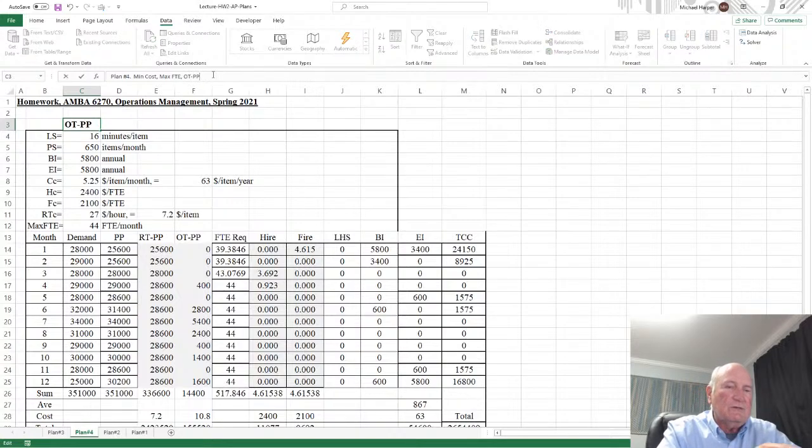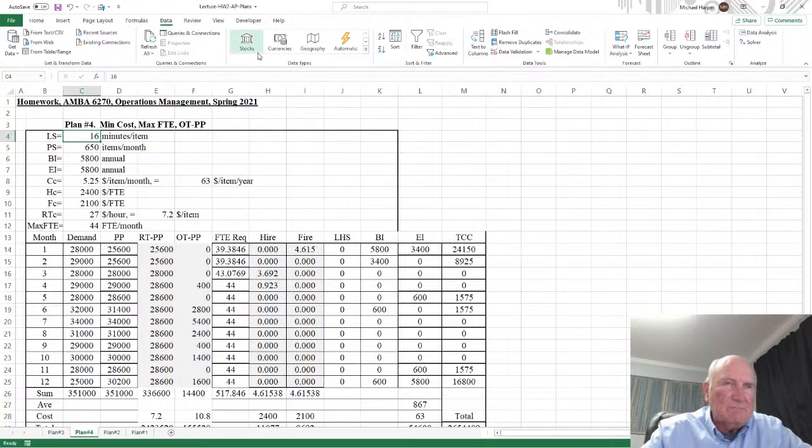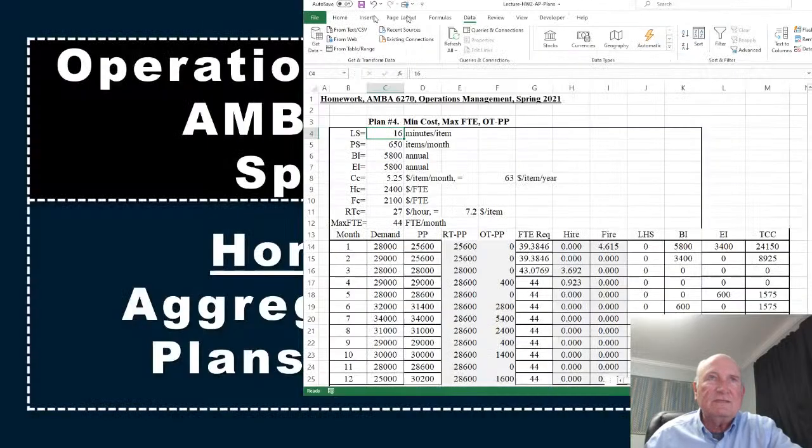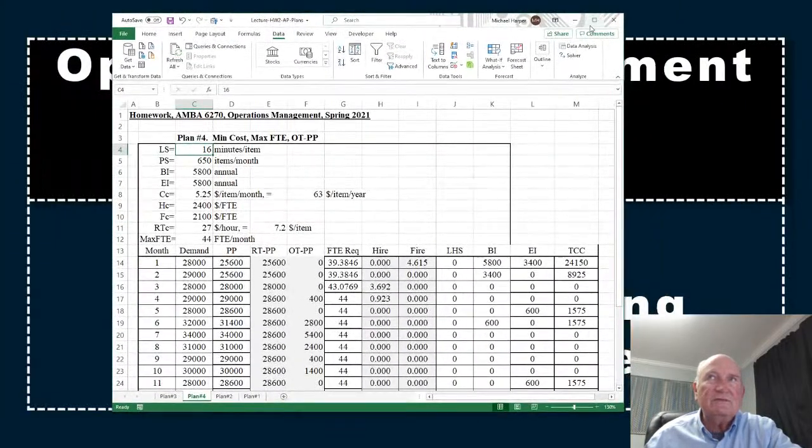OT production plan. So we add the overtime. Okay, and so there we go. Now plan number 5 and 6. Let's see what 5 and 6 are.